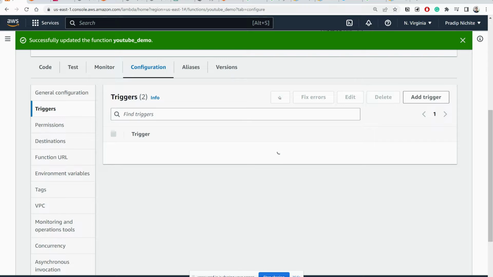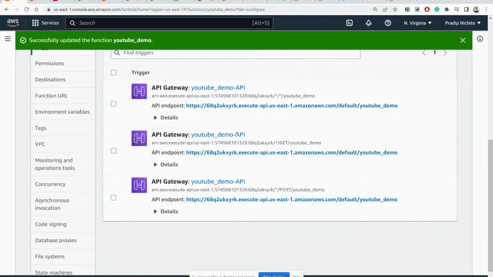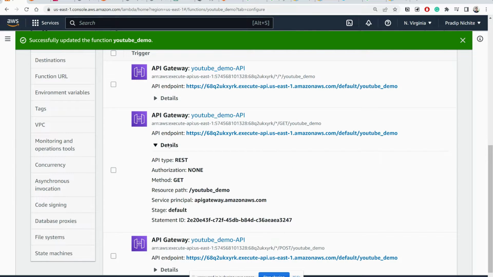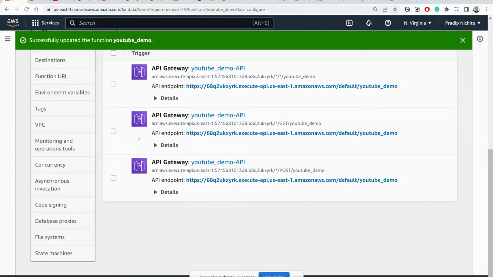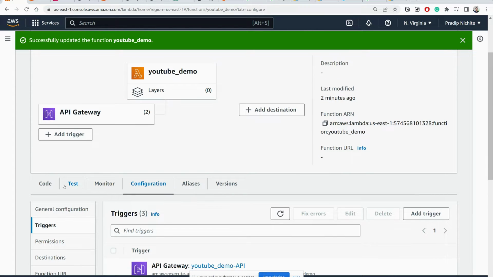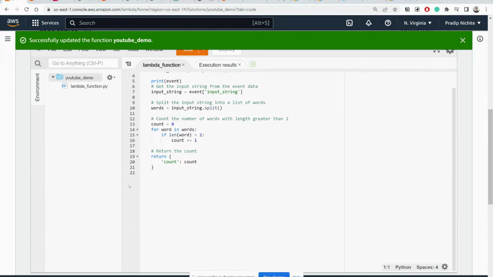So let's refresh this. You see, now we might have got one more endpoint. So let's go into the detail. This is ANY, this is a GET method, and this is a POST method. Now our lambda is capable of taking a POST method, but whether the code will work or not, let's see. Not sure.